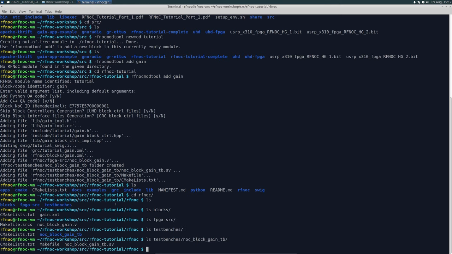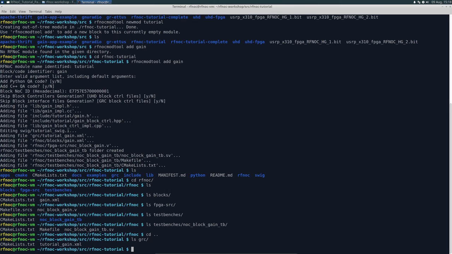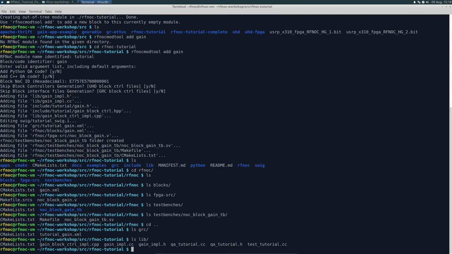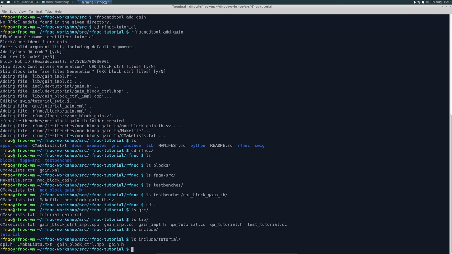We also have in the GRC directory a GNU Radio Companion XML file already set up for us. It's also a skeleton file. We'll need to fill that out. And in the lib directory, we have various C++ files for both UHD and GNU Radio. This is the block controller for UHD. This is the block implementation file for GNU Radio. And if we look into the include directory, we can see the associated header files.